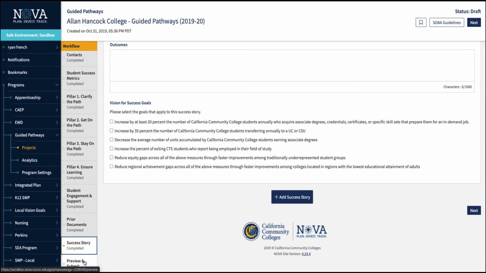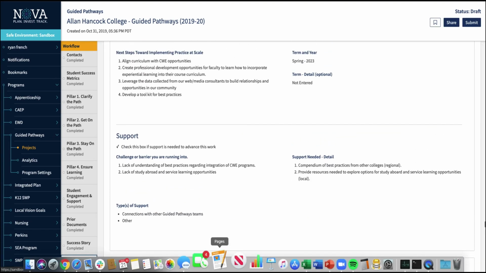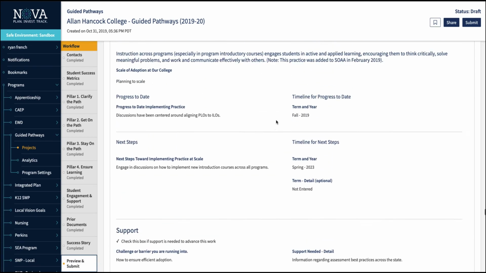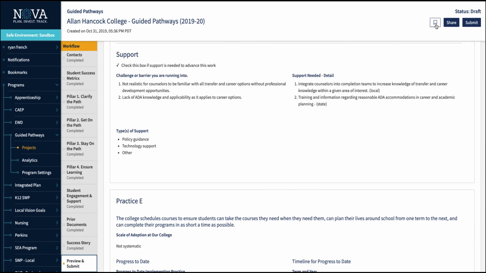Once you've completed all of those steps and potentially completed the success story, you can move on to preview and submit. So this is where everything in your Guided Pathways plan is going to lay out nicely on one page. You'll see that there is a bookmark flag here, so if I'm coming back to this regularly to complete it, I can do that right from my Bookmarks tab without having to navigate through the menu.